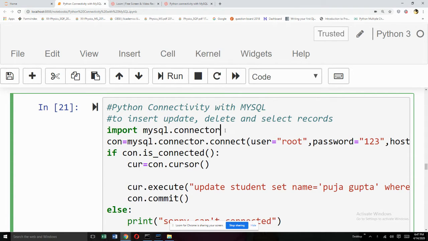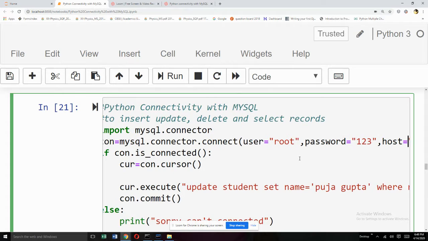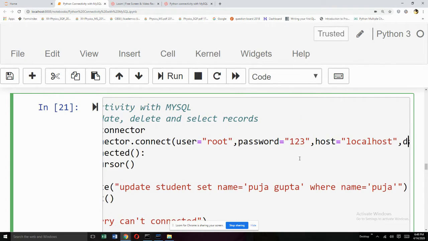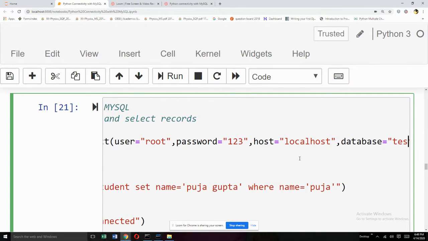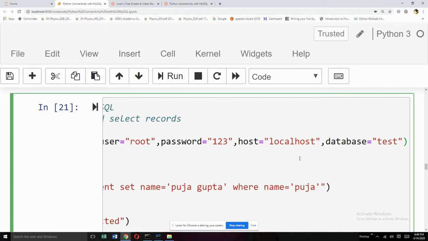Now, after you have imported the MySQL connector, the first thing that you are going to use is the connect method. The connect method requires an argument, that is the user, which is by default the root when you install MySQL. The password when you install MySQL I have given as 123. The host is localhost. Localhost is the local server which is there on every system whose IP address is 127.0.0.1. And if you already have a database to which you want to connect on your MySQL, then you can write the name of the database.